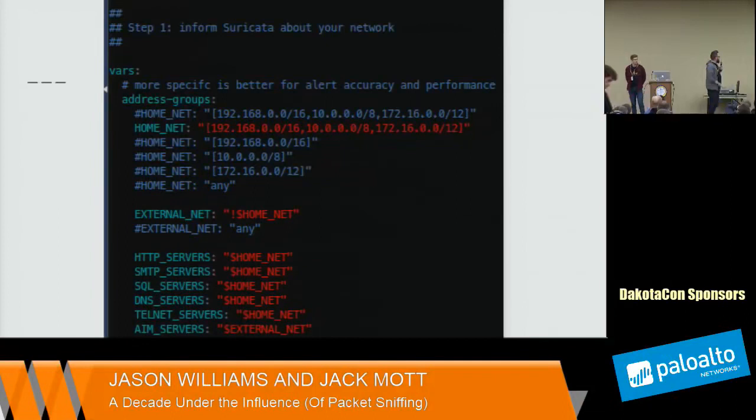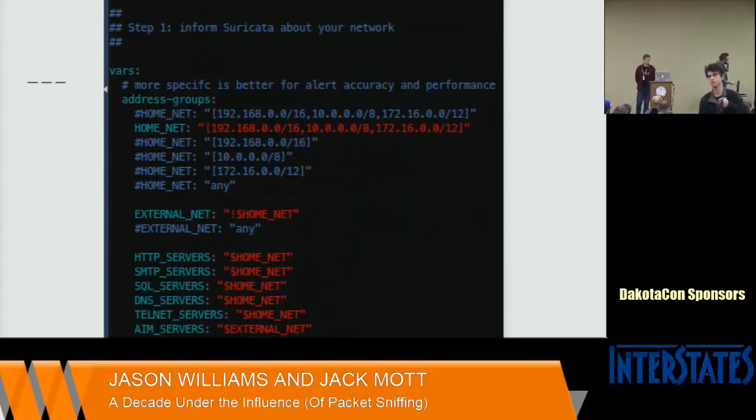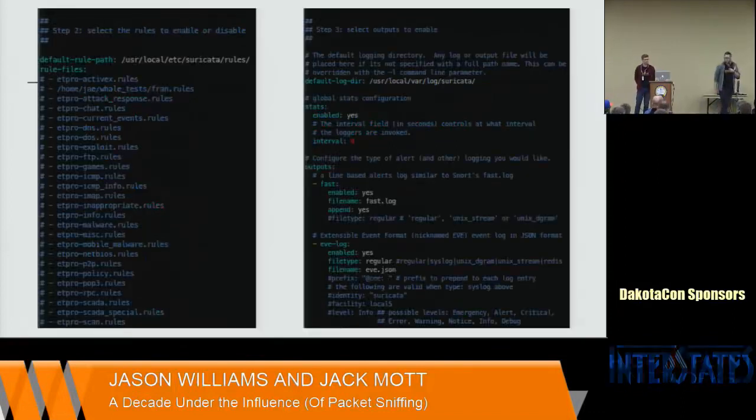Pretty straightforward. If you want to configure your AIM servers, we still have a configuration option to do that. You can set up all sorts of variables in there, and you can use those in your rules.